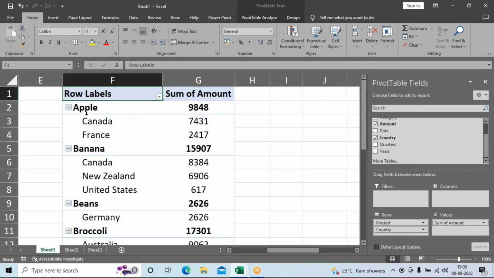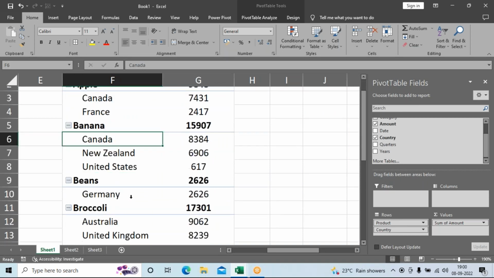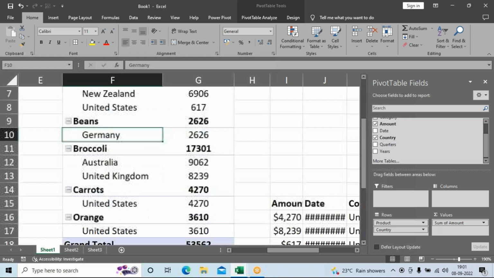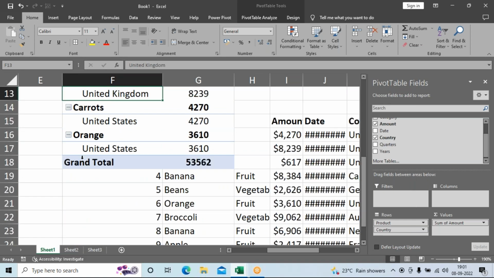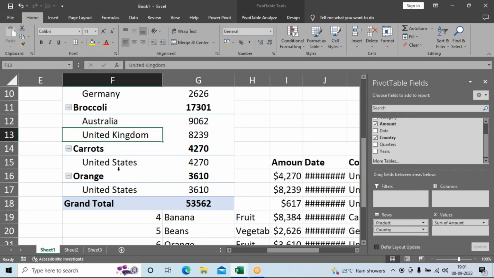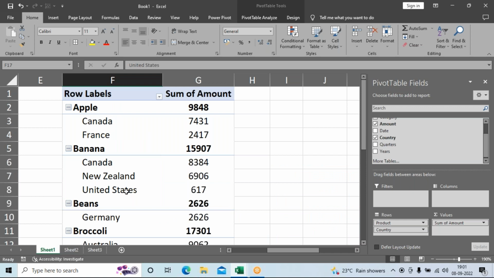See, apple sold for which country? Canada and France. Banana sold for which country? Canada, New Zealand, United States. Beans only for Germany. Broccoli, Australia and United Kingdom, London. And then carrots, United States of America. This orange also United States of America.